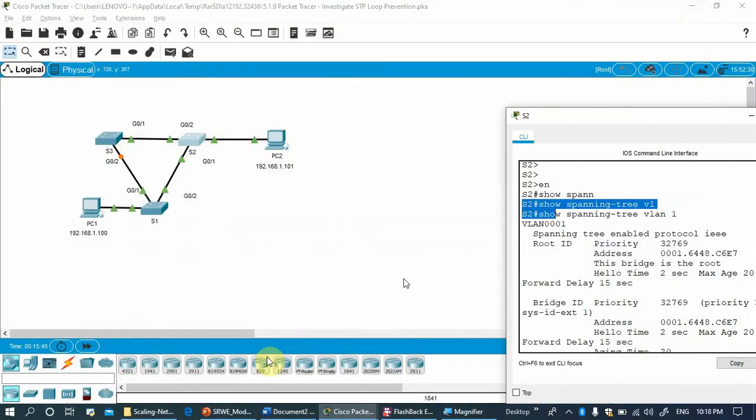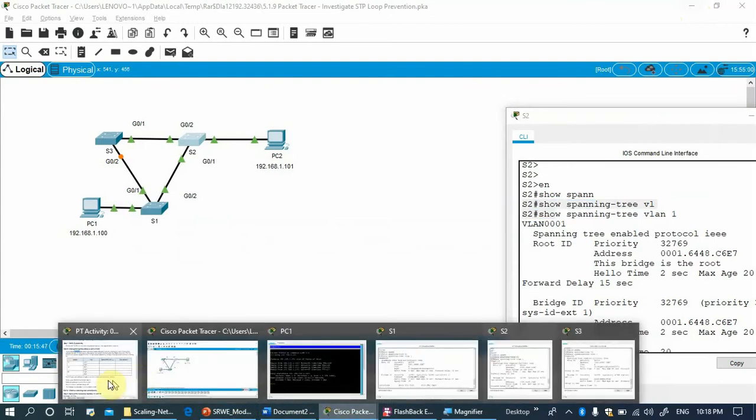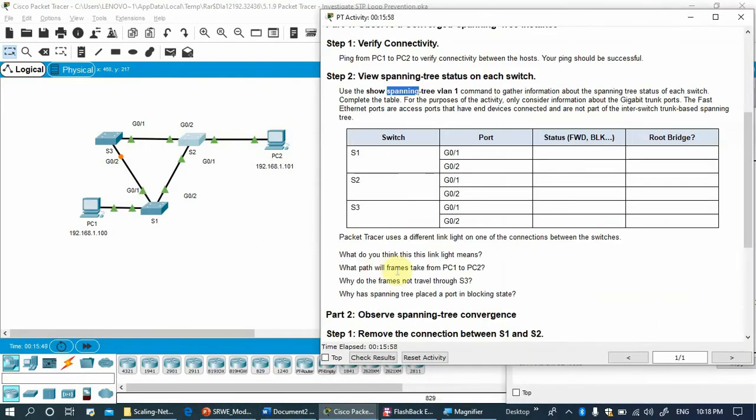Okay, now the next thing is, what is the next thing? We can go and read the further instructions. Packet Tracer uses a different link light on one of the connections between the switches. If you observe carefully, you will see all links are green except this one. It is amber color. You can see amber color.